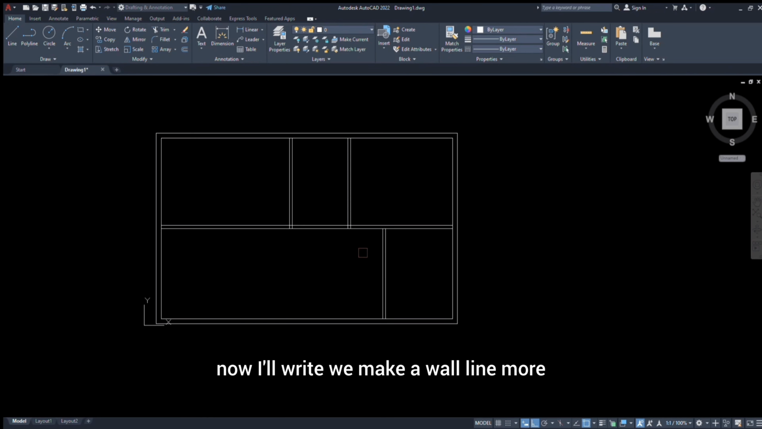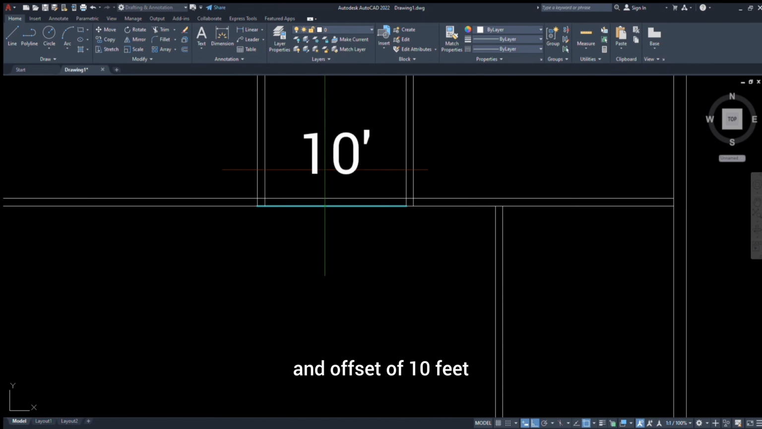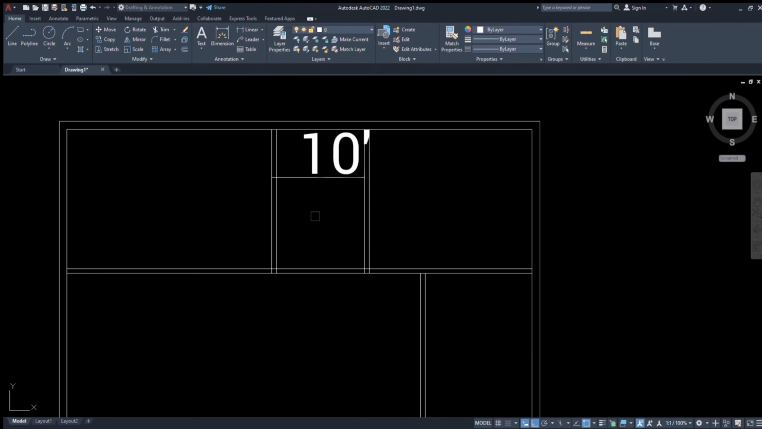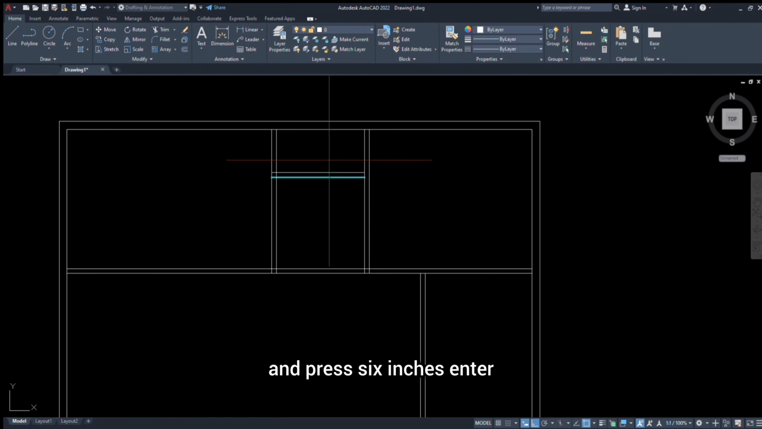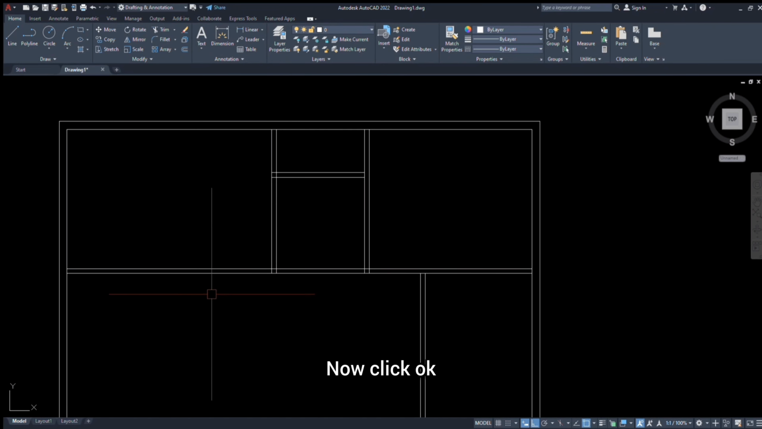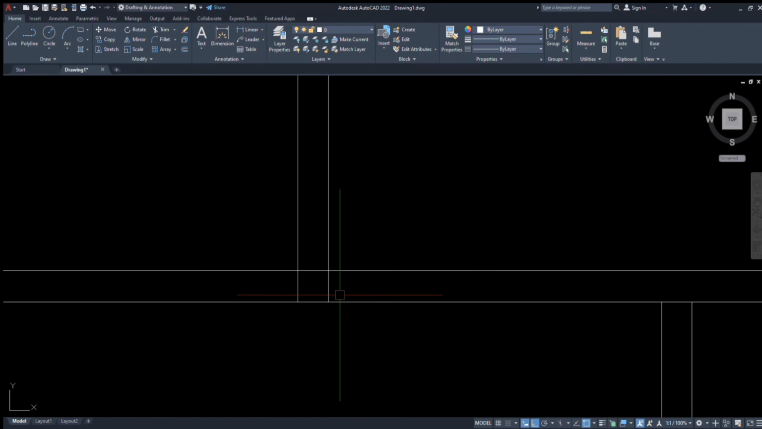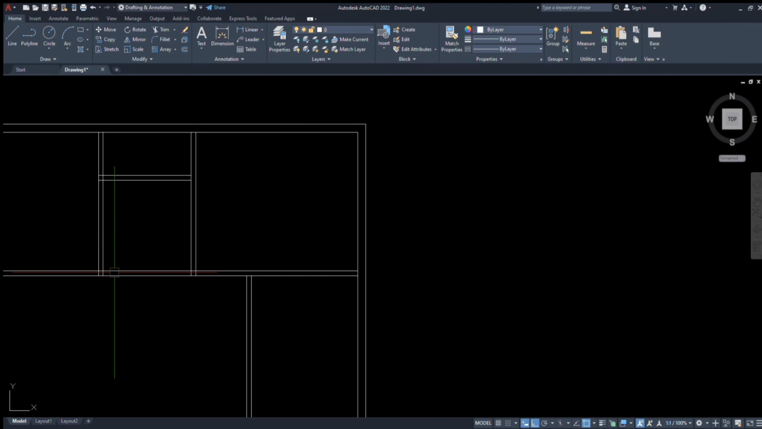Now I'll make one line more. That's why we select an offset of 10 feet, enter, and again we click on this line and make an offset of 6 inches. Just click and upward and press 6 inches, enter. Now click OK.